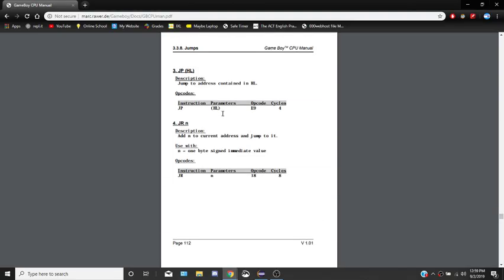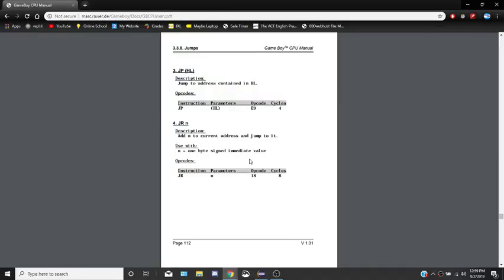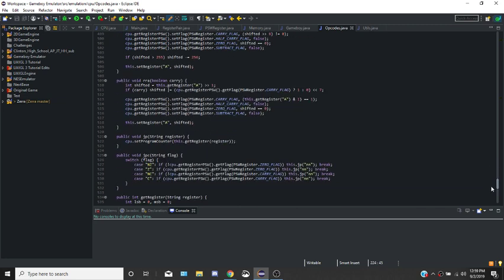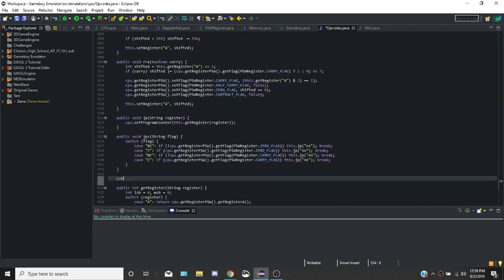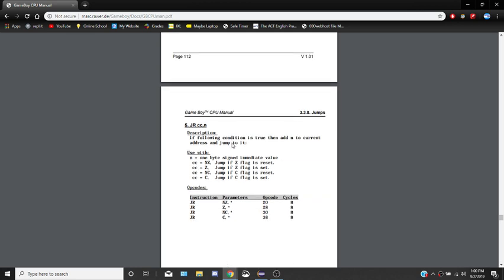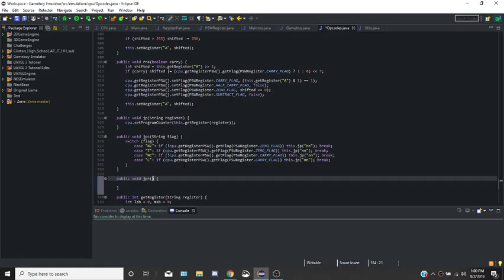We got now jumping relative, and jumping relative is fun because we also have to mess with sign bytes here. So let's go down here and say public void jump relative, so jump r. It's just gonna take the next byte as the signed byte, and then it's gonna do the conditional jumps. Okay, so yeah, we only need this. We don't need anything here.